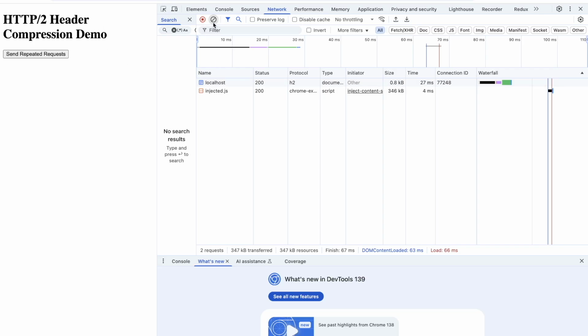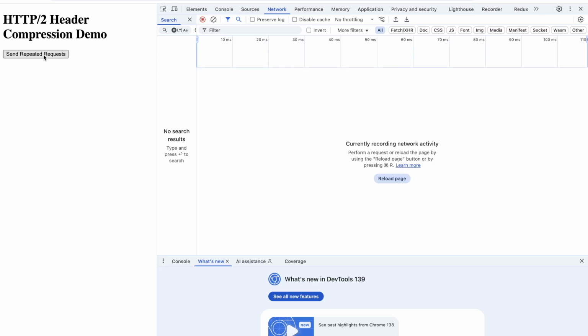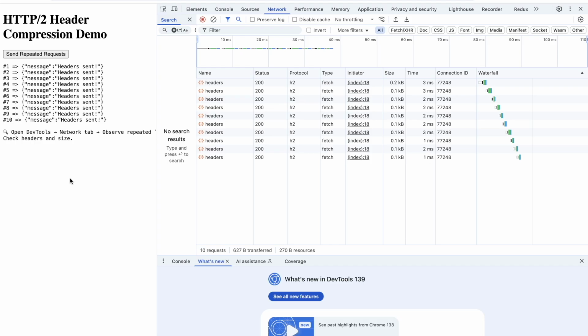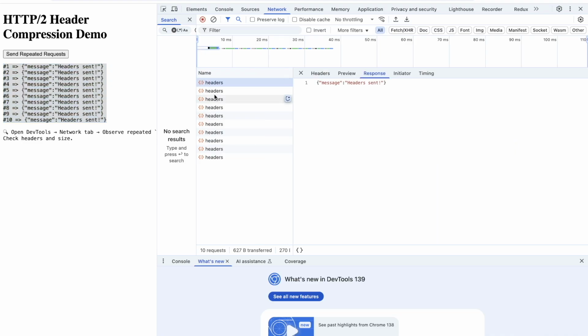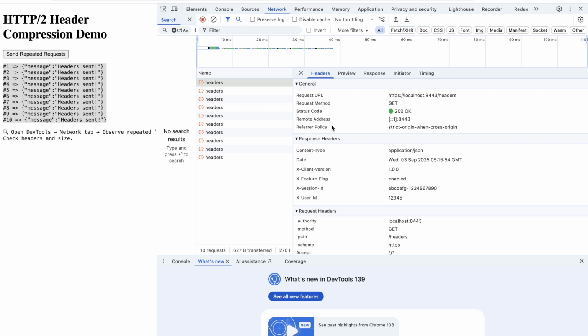I'll just clean it up. Now if I send some repeated requests, so here what am I doing? I'm just making 10 different requests, exact same request I'm making again and again. So if you will see, all the things are same here. So let's compare first and second request. So here the response being received by the client is same, and if you will see the request and response headers or all the headers, you can see everything is same: URL, method, and remote address and everything.